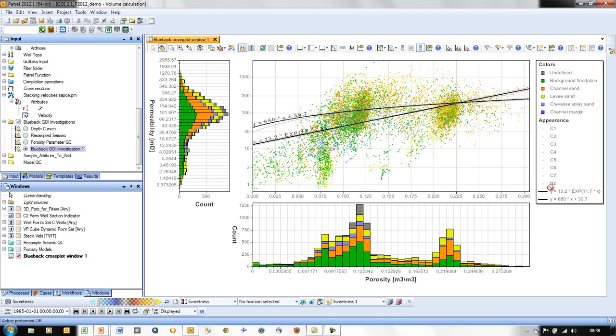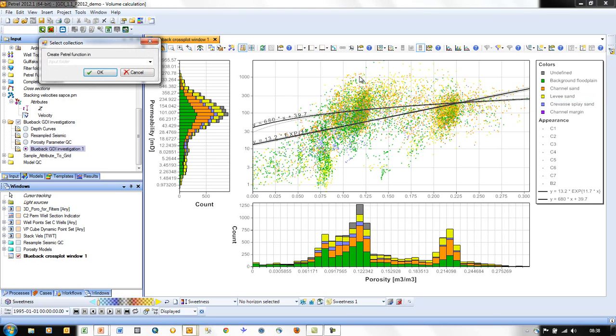Also, just to show you, in the GDI, for both of these best fit lines, we actually store the equation that the best fit line equates to, as opposed to in Petrel, where it's a set of XY points conforming to the relationship. If I come to control equations, these are our two lines that we currently have displayed. If I right click, there are a couple of options here. One, I can save out to a Petrel function.